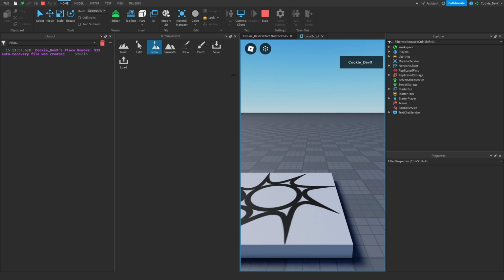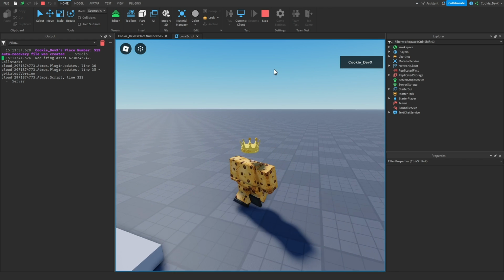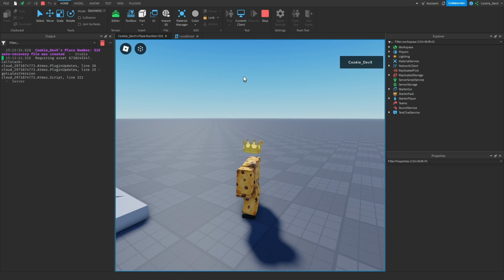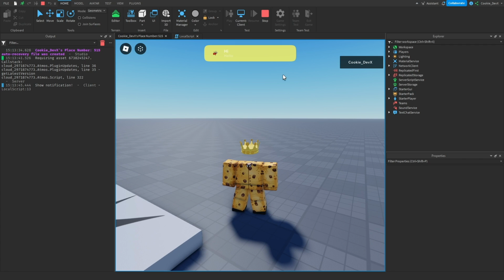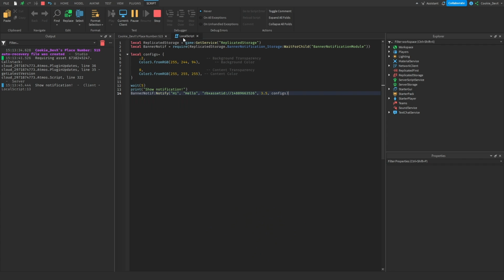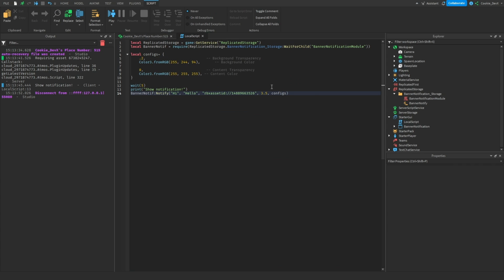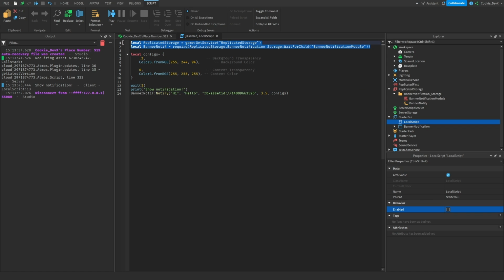We're going to load up here, and as you can see, we're going to wait a couple of seconds, and here we go, we have this brand new notification. I think it's actually better to not change the content color. I guess the content color is going to be the color of the text too. Okay, so let's just disable this script.